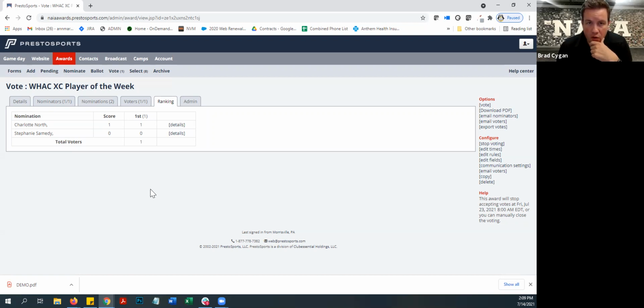And one quick note for everyone, when you see the list, if it's a sport that we have Presto stats for, you're going to want to use the statistics award. The custom fields are going to be for cross country or track and field, those types of sports.